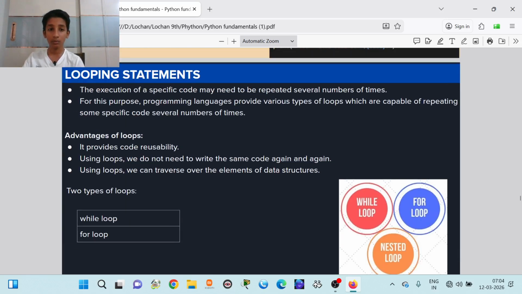Now we will move on to the topic of looping statements. The execution of a specific piece of code may need to be repeated several hundred times. For this purpose, programming languages provide various types of loops which are capable of repeating specific code for a number of lines. Advantages of loops: it provides code reusability. Using loops, we do not need to write the same code again and again.